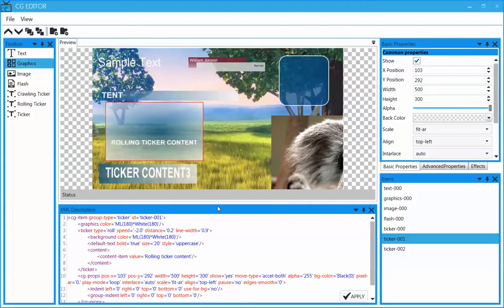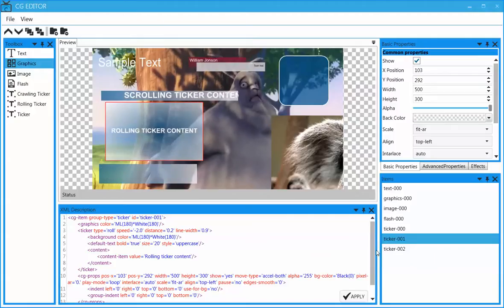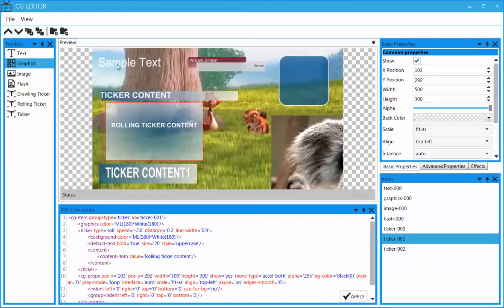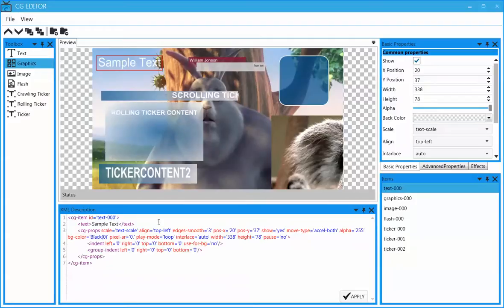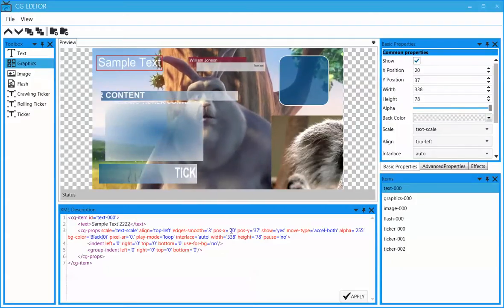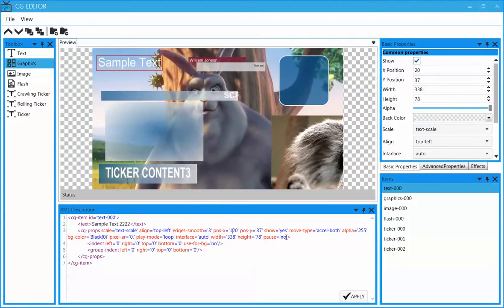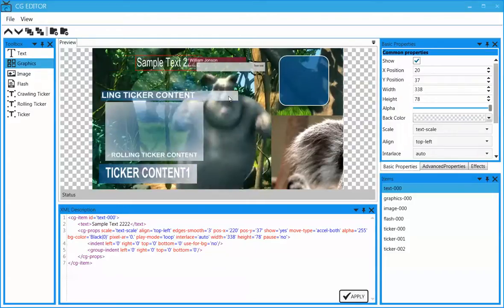On this panel we have the XML description of the currently selected item. So once we change the selection of item, we can see all the XML description over here. We can modify it manually if we know what to do, and press the apply button to apply the changes.